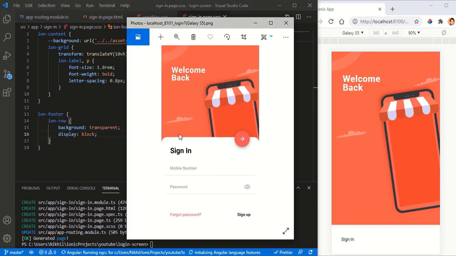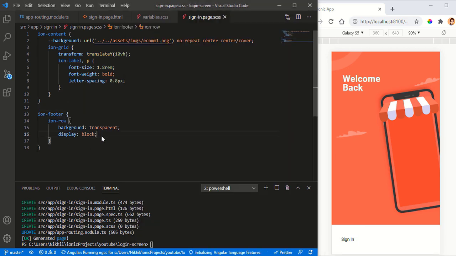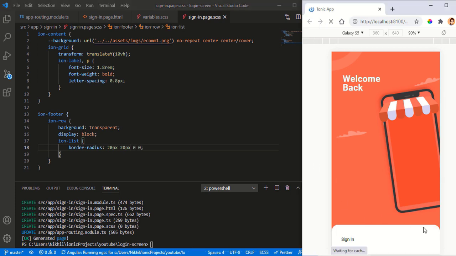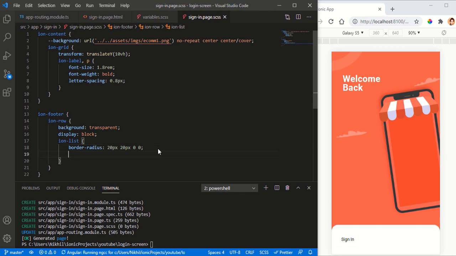And now I want to pass the border radius also. Let's do that. So to my ion list, I'll pass a border radius of 20 pixel to the top left, 20 pixel to the top right, then 0 and 0 to the bottom left and bottom right. And it is showing up. And once that is done, I will work on my ion list header.